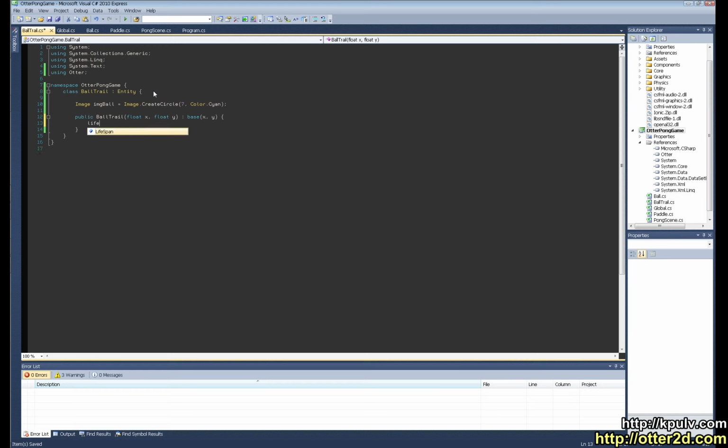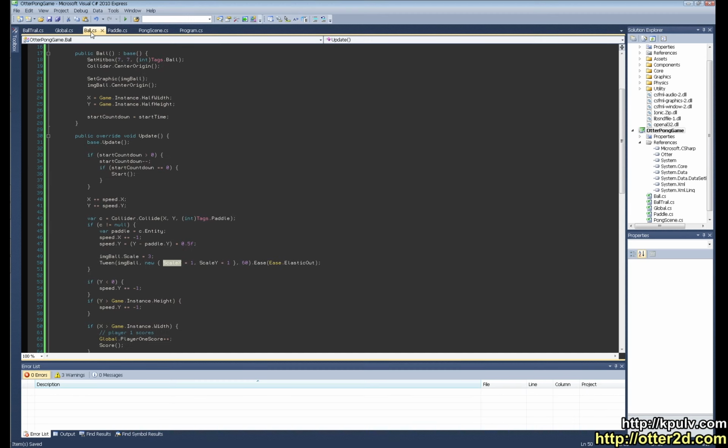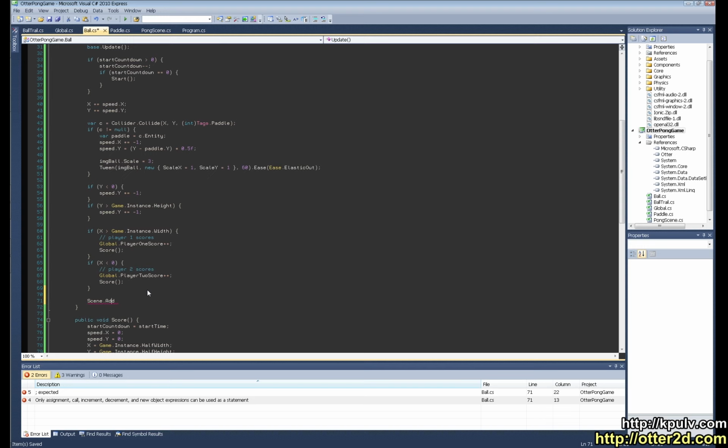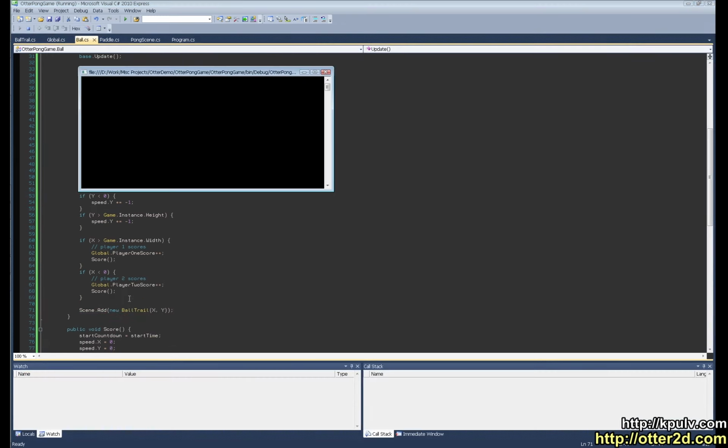First, I'm going to do something simple. I'm just going to set the lifespan of the entity to be 60 frames. And we're just going to see what happens if in every update I want to add, so scene will refer to the scene that the entity is in. You can only use this if the entity is actually added to a scene. Scene will be null if the entity is not in a scene yet. Say new ball trail, and we'll use the ball's x and y. Okay, let's see what happens.